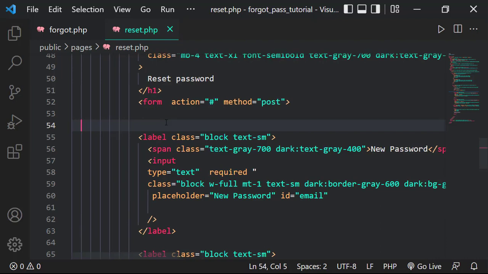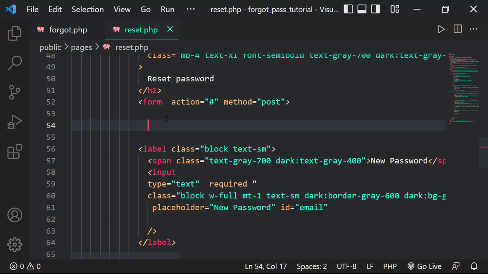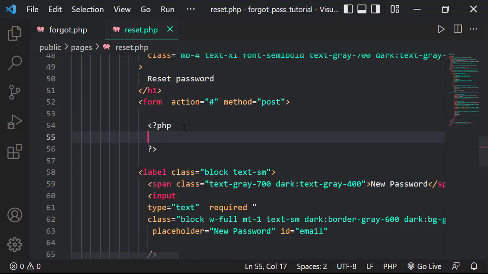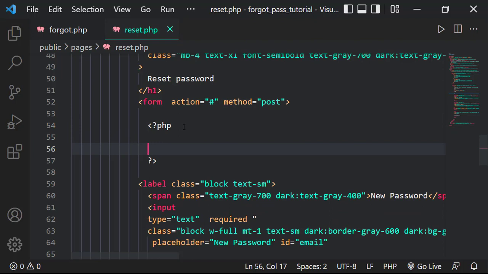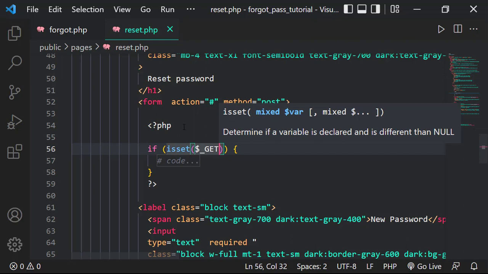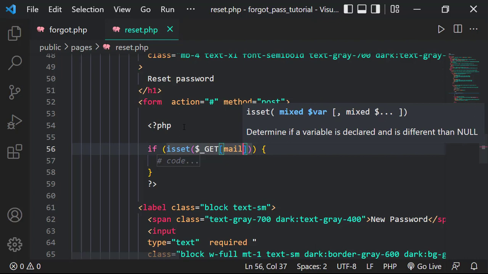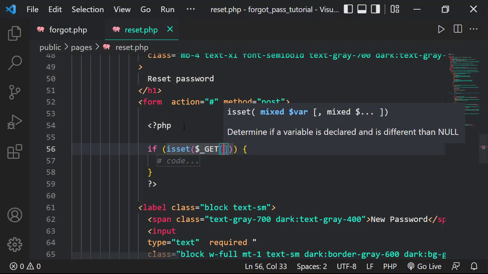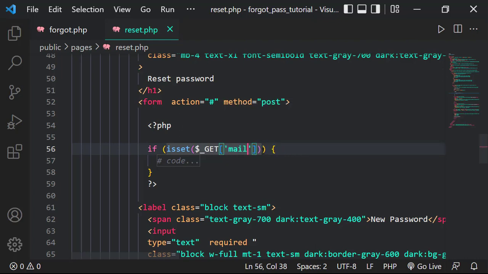Basically what I'll start with is have the PHP opening and closing tags here, and now inside here I'm going to have the if statement, and the condition will be if isset GET method, and here what we are getting is the mail. Sorry, this should be in single quotes, and we want this email to be in its light format.